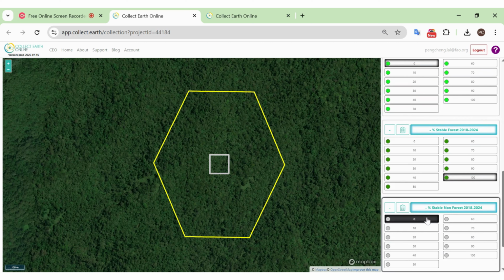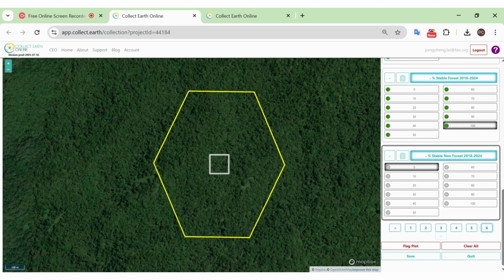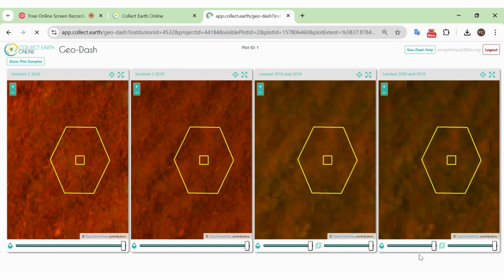When all questions are completed, the Save button in the bottom becomes active. When you click on it, the project goes automatically to the next plot.